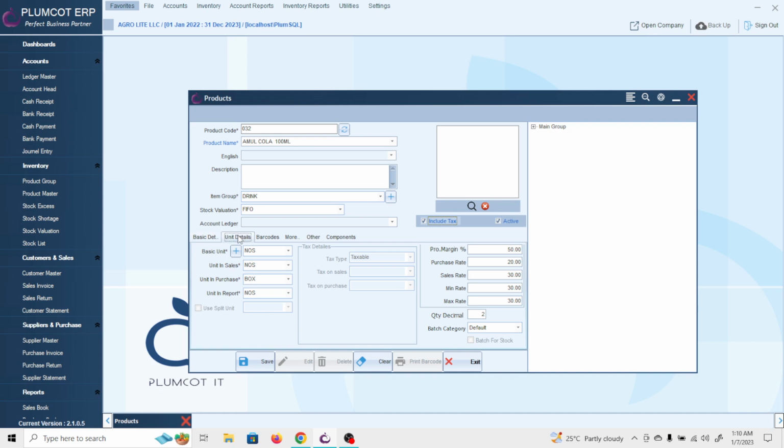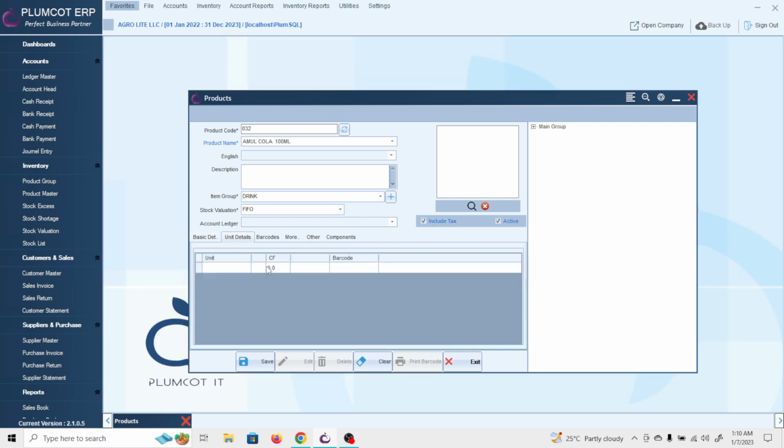And then coming to the unit detail section, now that you have specified more than one unit for your product, you have to specify the connection between the two units, or the conversion factor as we call it. So in the unit section, we'll say that one box is equal to 10 numbers. So one unit of box contains 10 numbers of Amul Cola, is what it means from this line. Now each and every product will have its barcode, so that can be scanned and entered over here.